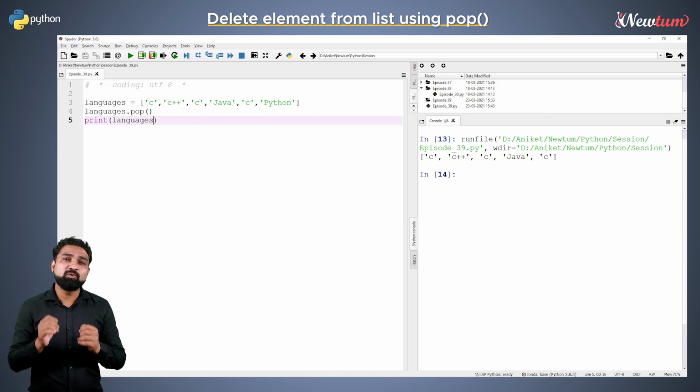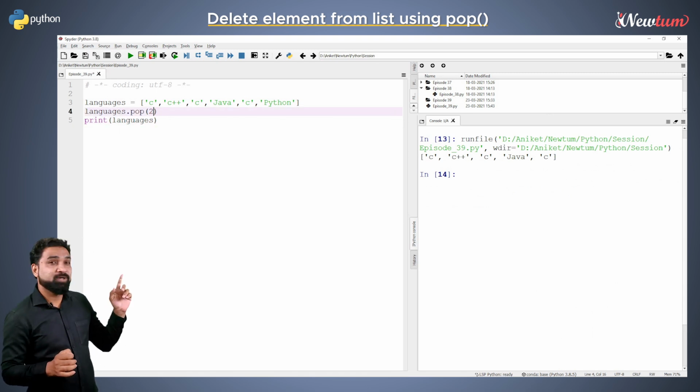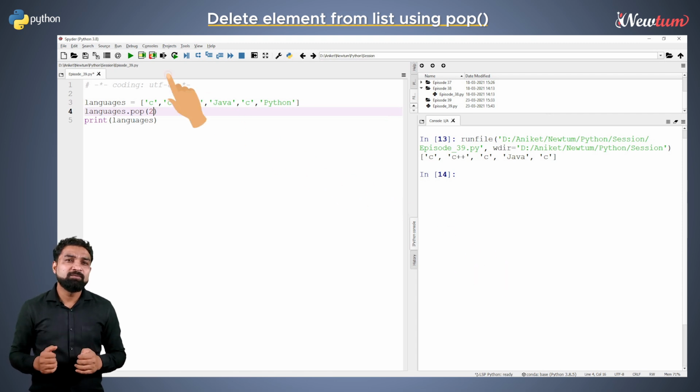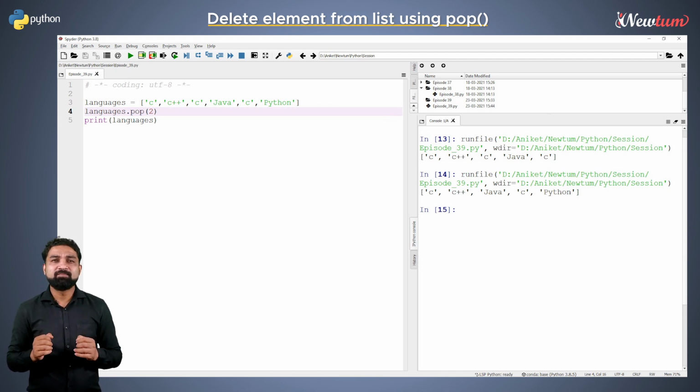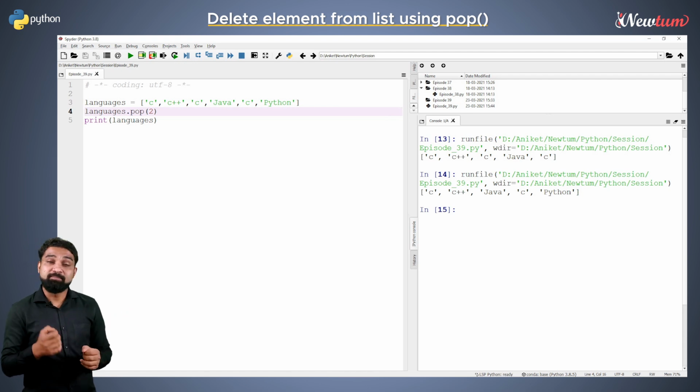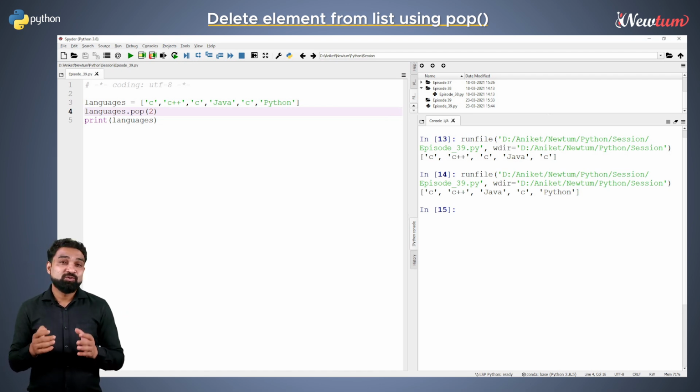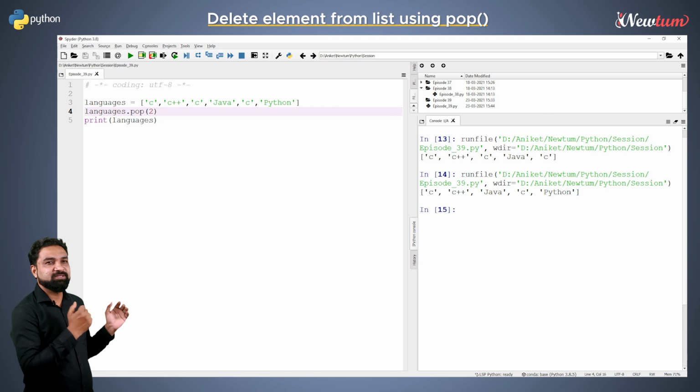Now in the same code, pass parameter 2 as the index. Rerun the code. Well, the pop function removed the element with index 2. I assume you understood two uses of the pop function. These are pretty simple, but you should practice more so that you won't forget these simple things.